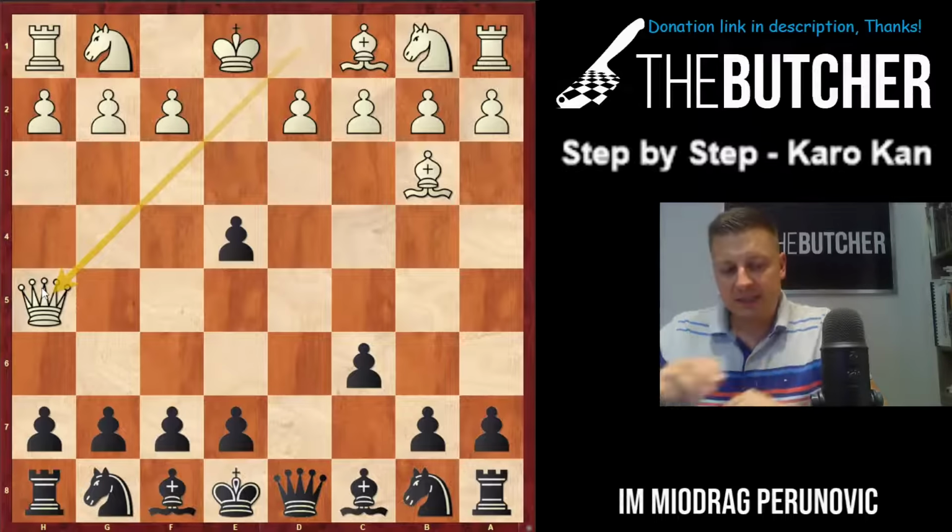If you go with g6, yes, you gain tempo, you kick this queen away, you defend f7, but after knight f6, knight c3, bishop g7, f3, I don't think that these guys should have some special problems, because they just go with d5, bishop h6, rook a8 to e1, knight g5, and they would have a very similar position to a Grand Prix attack, which is not so difficult to play.